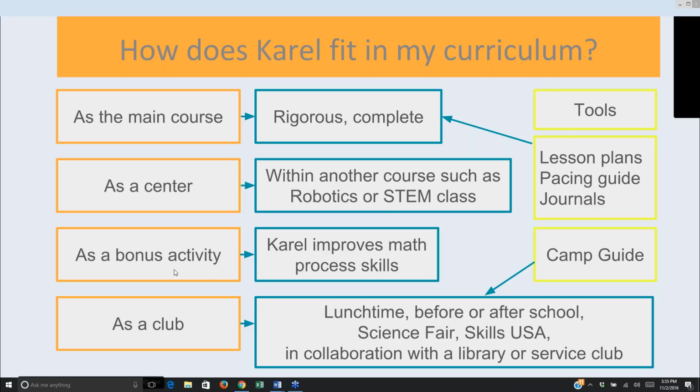As a bonus activity, I know teachers do this. I certainly did it with my math students. When they finished their math problems to my liking, they were allowed to go on NCLab and work on Carole. It had a tremendous impact on their ability to do math. It really enhances their problem-solving skills, their perseverance, their logical thinking, they're looking for patterns, all those wonderful process standards that we're so familiar with.